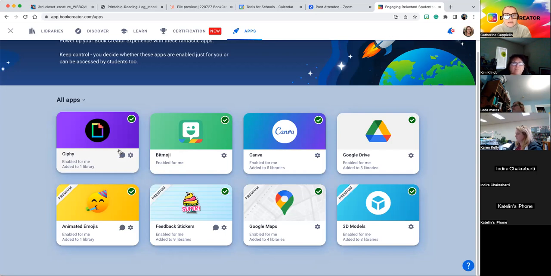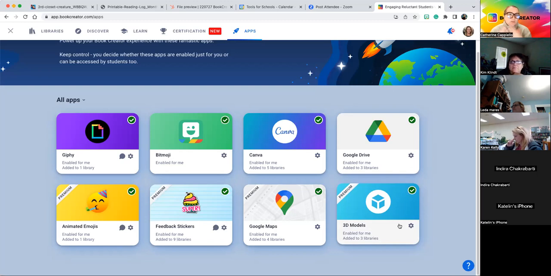Another one that has an age limit is going to be 3D models. 3D models is going to be 16 and up. Okay, so same thing. They can play with a 3D model if you have given it to them. They can view 3D models in a book that you have given to them. They can watch you use a 3D model on the big screen. That's fine. They just cannot have 3D models on their feature list.